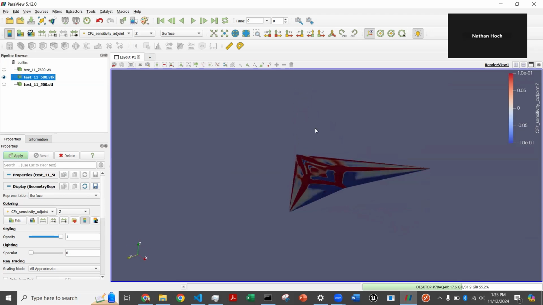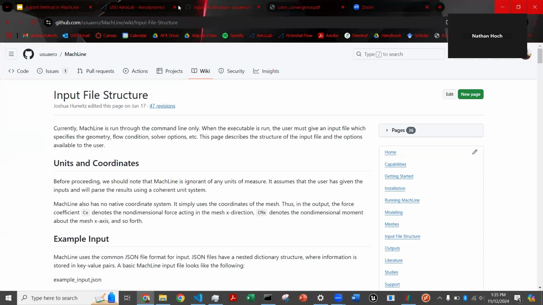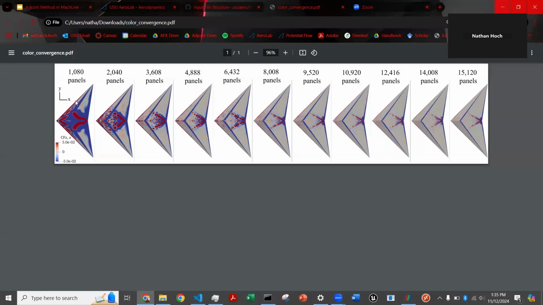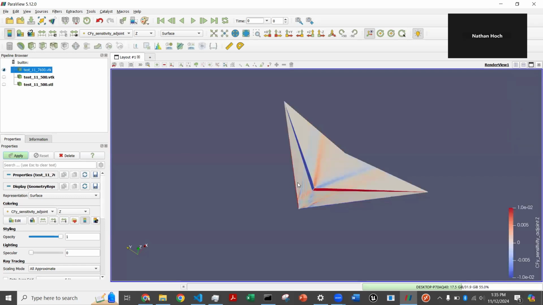So again, this is pretty coarse, and I'll show you real quick. As you increase the number of mesh panels, your sensitivity map converges to a certain pattern. And I ran this 15,000 panel case previously. So I'll show you the results of that.